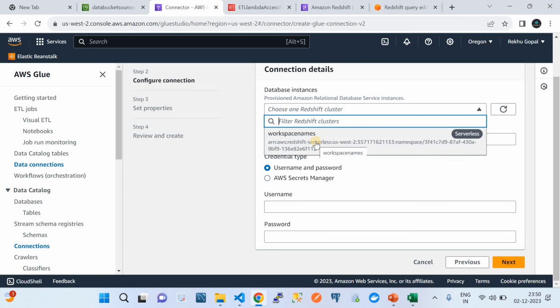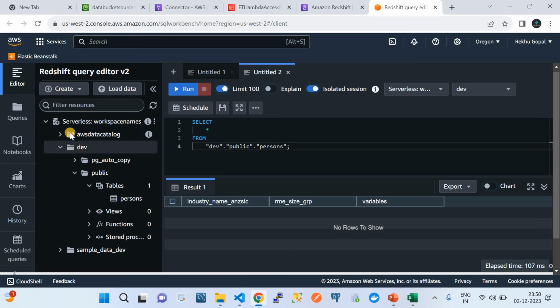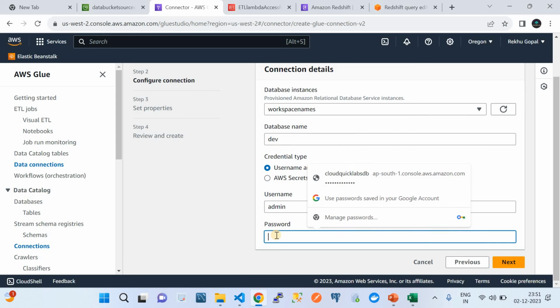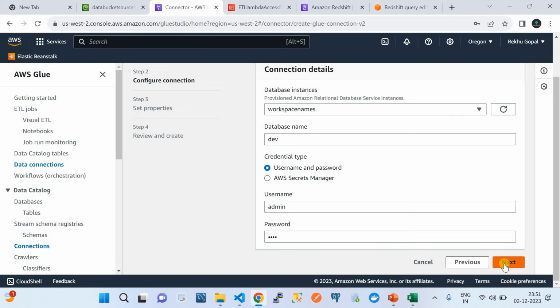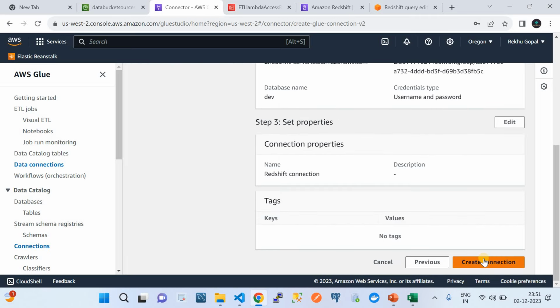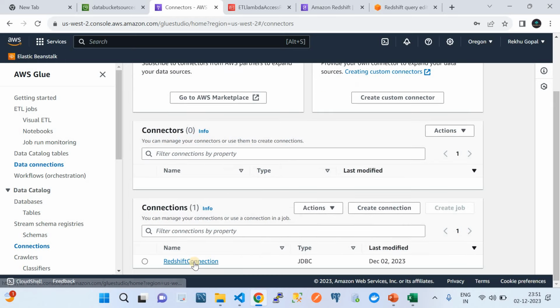In my case, this is my work group name, and it has automatically identified that there are certain databases underneath it. You can find that from here. You see the database name is this, so let's use Dev. It automatically identifies the database name as Dev. Then we need to provide a username and password; my super secret password has been added like this here. Then click next, give the name, and click next. After that, just click on create connection, which will create a Redshift cluster connection that looks something like this, and the type is JDBC. Remember that.